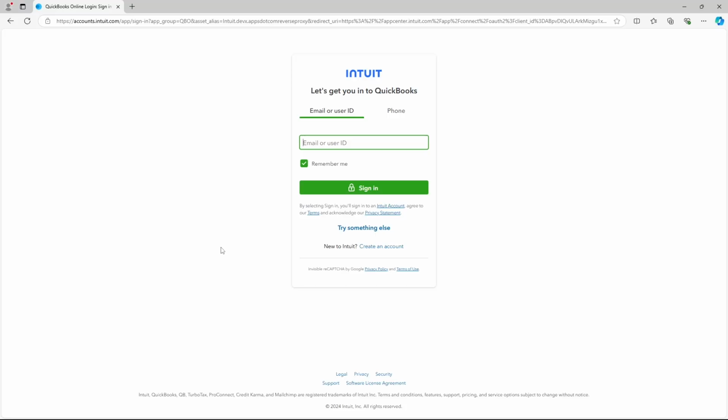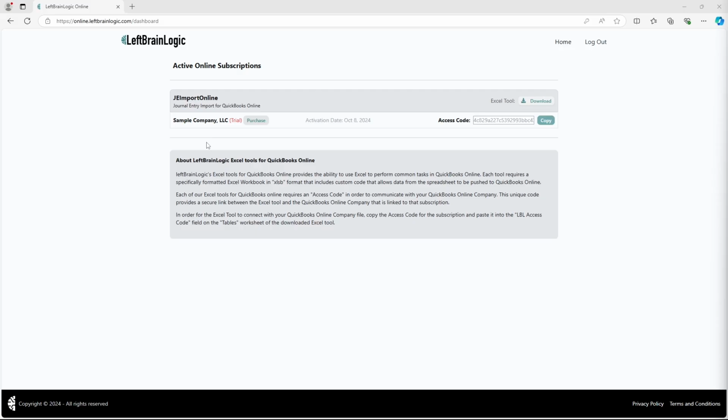I'll just go ahead and log in now and connect this subscription to my company file. I've now completed the Intuit login process and attached this subscription to my QuickBooks Online company file, this sample company. You'll also note that it's a trial version still. If you want to move that from a trial to a fully supported version, you just click the purchase button and it'll take you through that process to subscribe to that service.